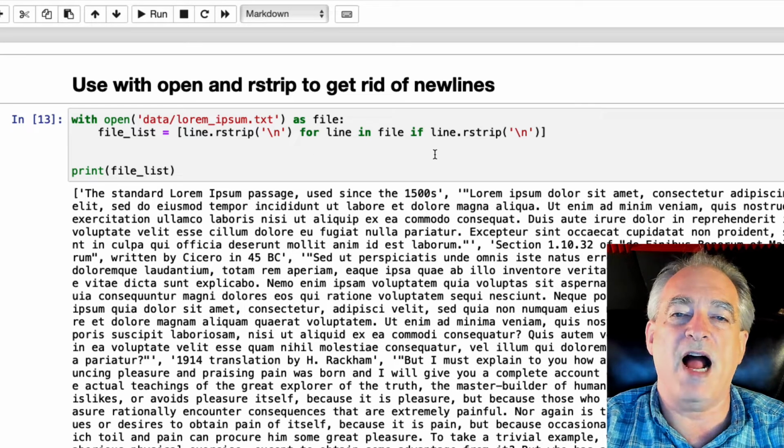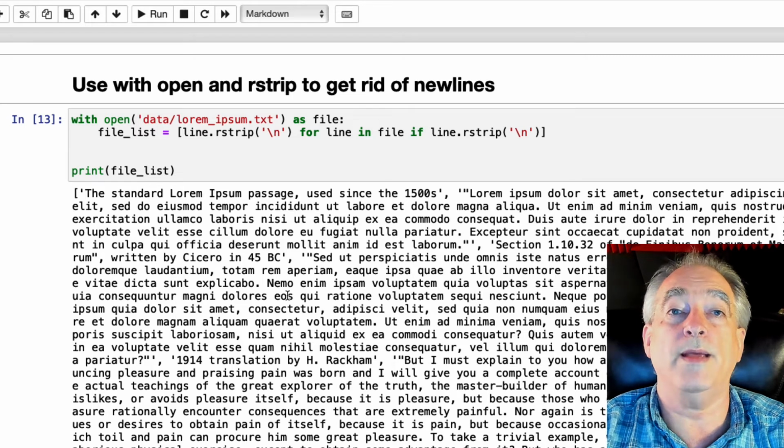For line in file if line.rstrip new line. And what that does is if there's a blank line in between, it removes it. It checks to see if it's empty after you strip out the new line. And if so, it skips it. Otherwise, it puts it in here. And you see in our list, we have just the text with no new lines and no empty lines.